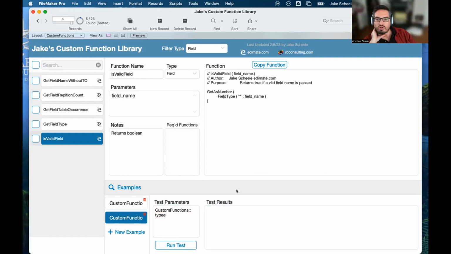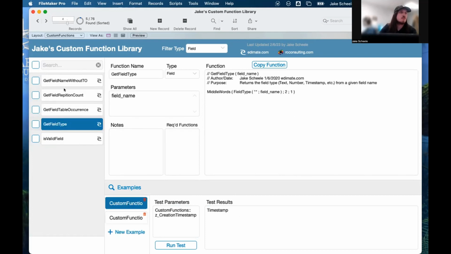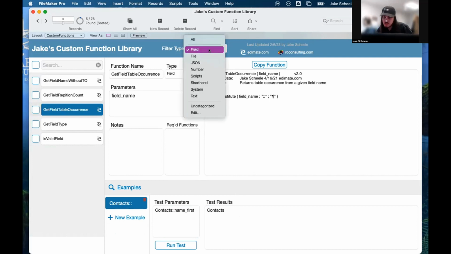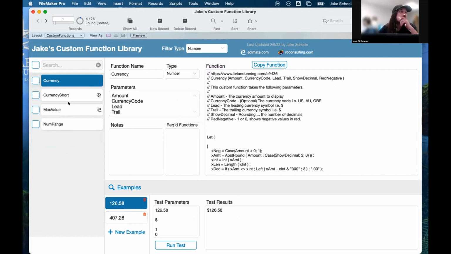Jake, real quick, have you showed us how you make those examples? I see that you're typing in the parameters, but that seems like a really neat use here. Here, let me just go to this next section. A number would be a little easier to show you.